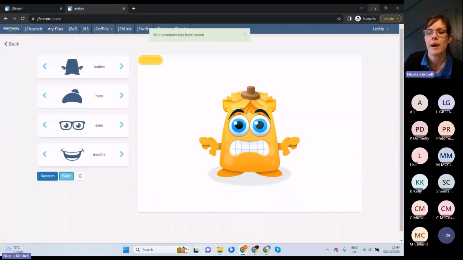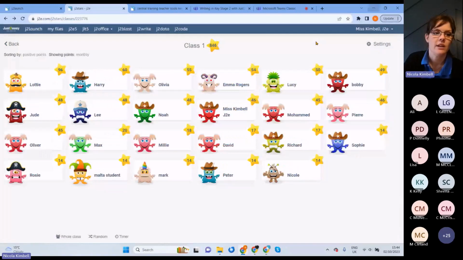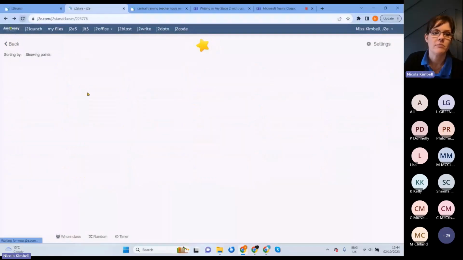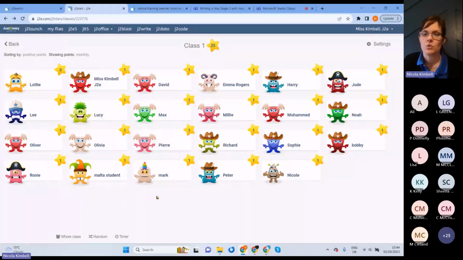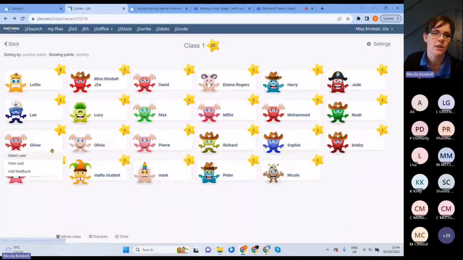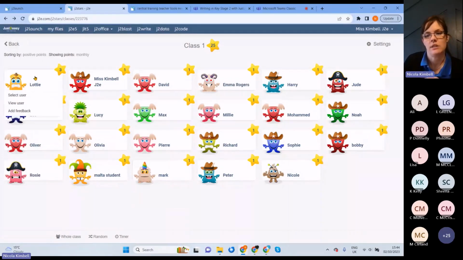So now if I go back to my teacher account, you can see Lottie's here at the top. If I refresh my page, I can see Lottie's looking a little bit worried there. So I can see at a glance, if all my students are doing that at the beginning of the lesson, maybe which students I need to have a little mental health check-in with. So Mark's not looking too good, Lee's looking a bit upset, and Lottie's looking a bit upset.